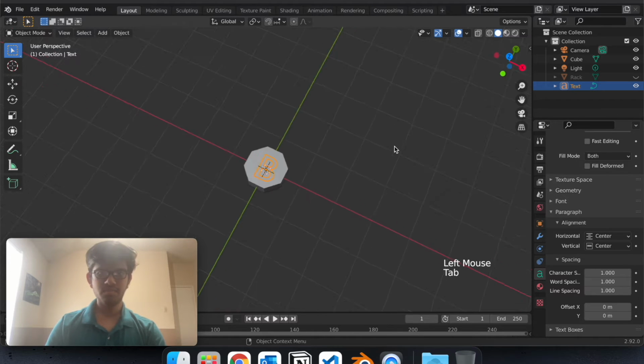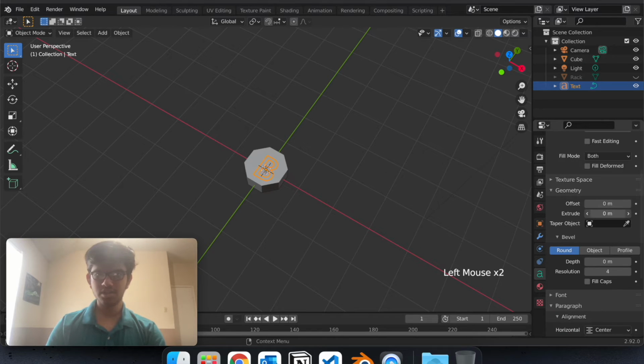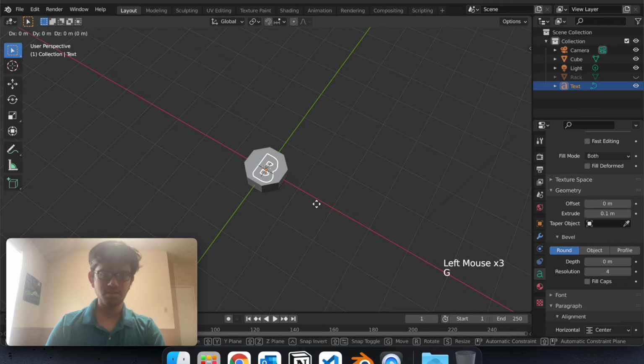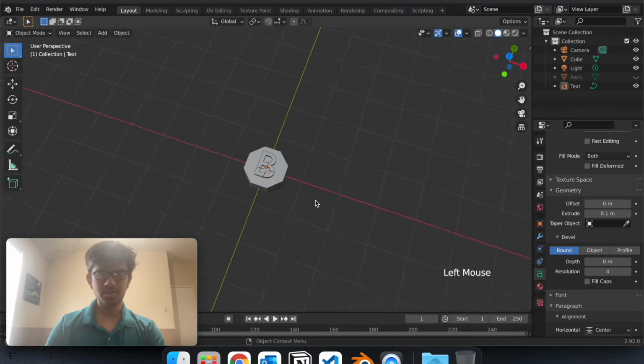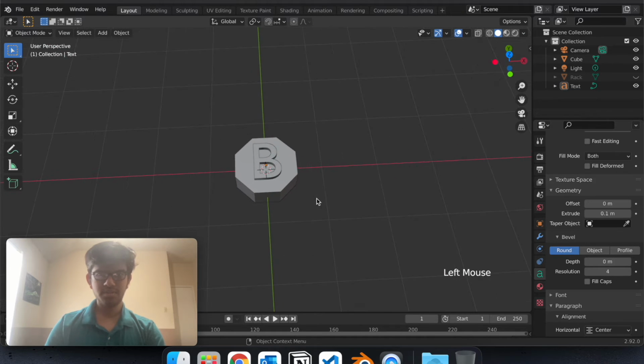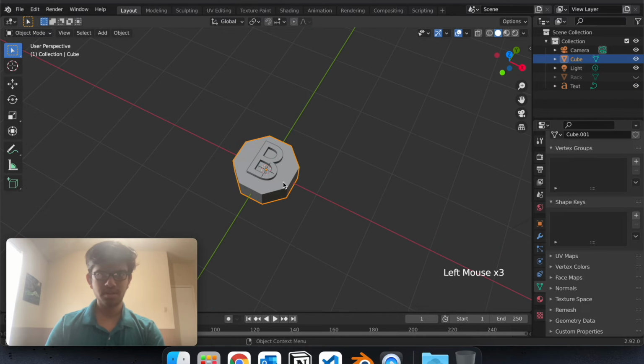Tab out of edit mode, and go to geometry and change the extrude to, I think let's try 0.1 for now and see how that looks. G then Z too, so we can actually see it. That looks nice. I did say so myself. Actually now that's perfect. So let's select the tile.